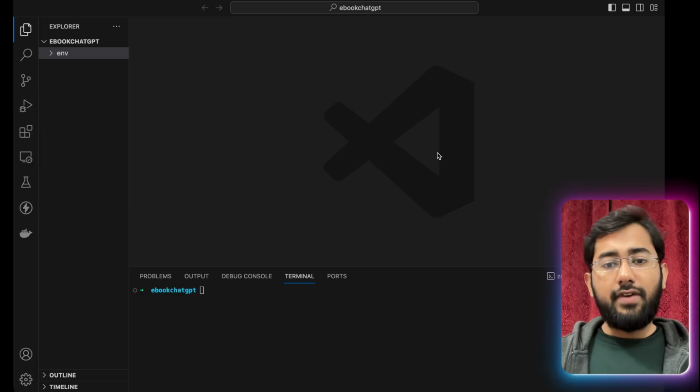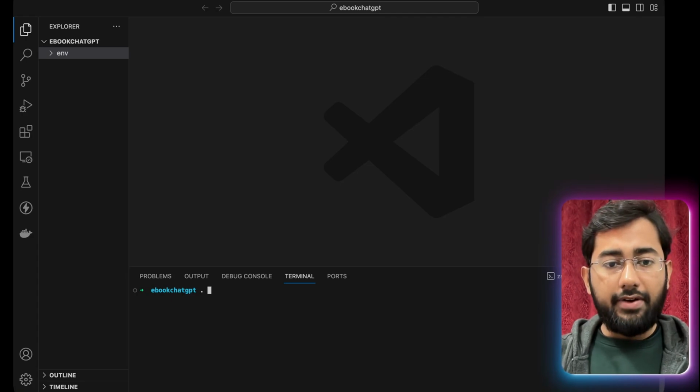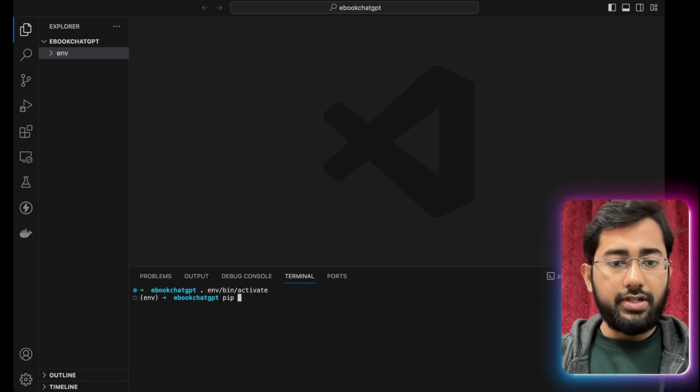So let's get started. Fire up a text editor of your choice and create a virtual environment. So I've already created a virtual environment. Let's activate it using the command env/bin/activate. After that, let's install the only dependency that we'll be needing for this project. I'll run pip install openai.